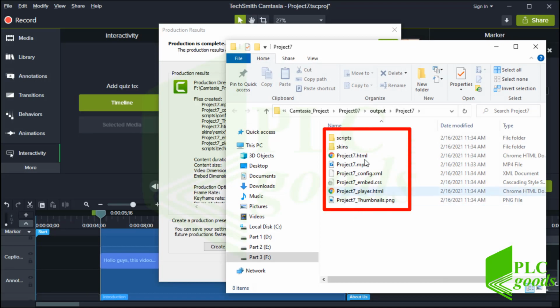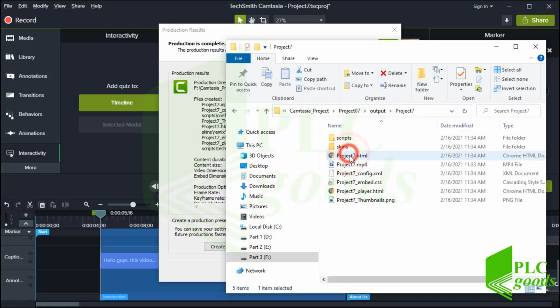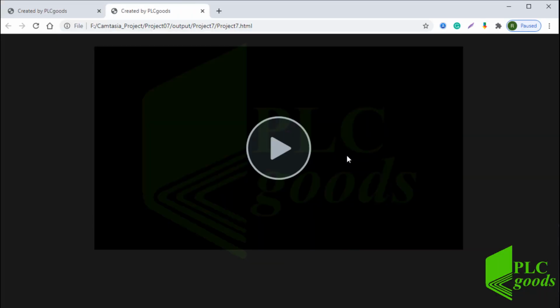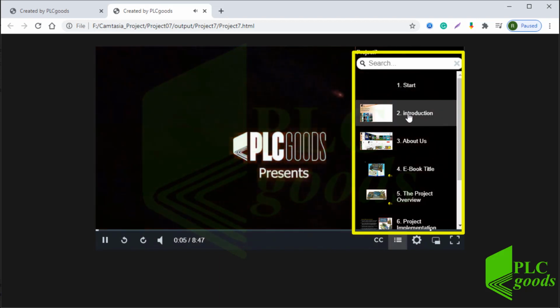Alright, as you see, all these files have been produced inside this folder. This is the main video. Also here are two HTML files which can be used on a website. Let me open one of them. As you can see, there is a table based on my markers on the right side.